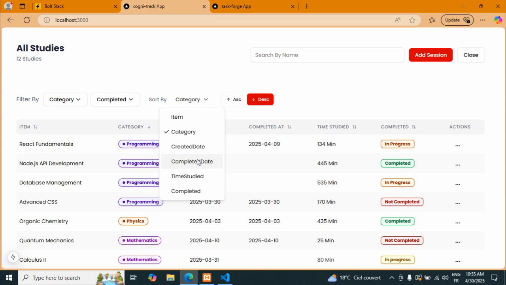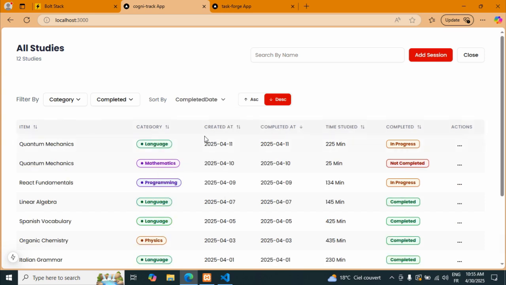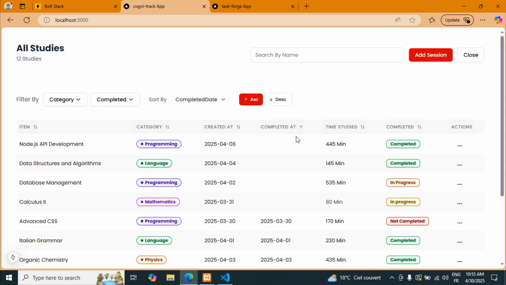And just to show you the sorting, as you can see, when I click on the completed date as a sorting option, we're going to have this arrow function. So when I click on ascendant, it's going to actually sort the whole table.